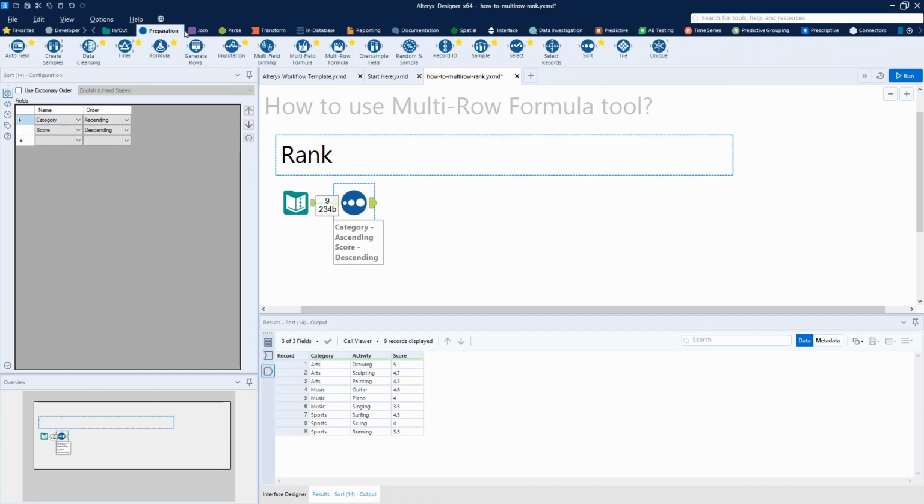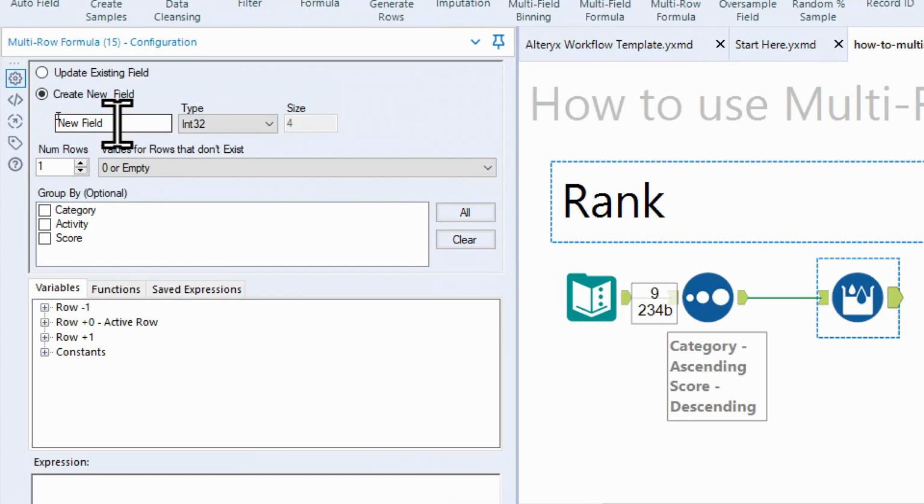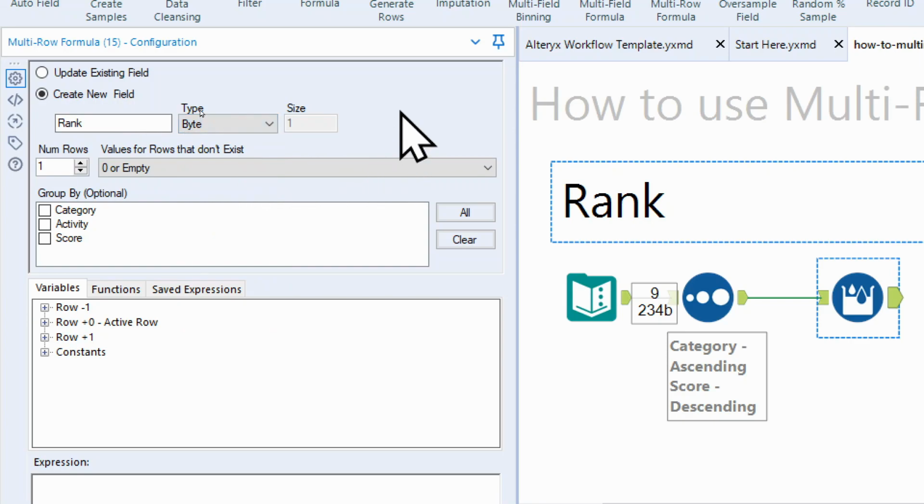Now I will bring the multi-row formula tool, which you can find in data preparation category of tools. I will create a new field, which I will call rank, and we'll change the data type to byte, as our dataset is very small. Remember to change the data types accordingly.